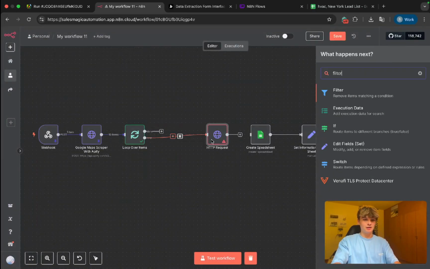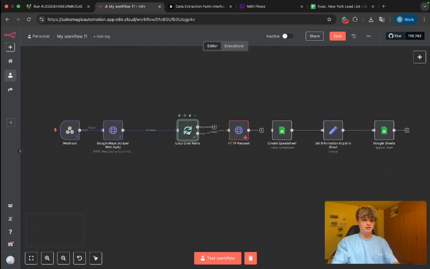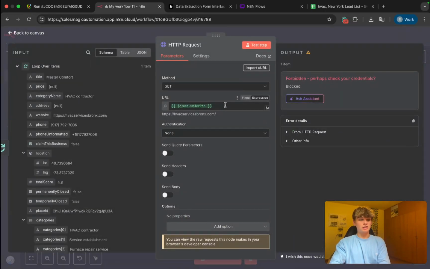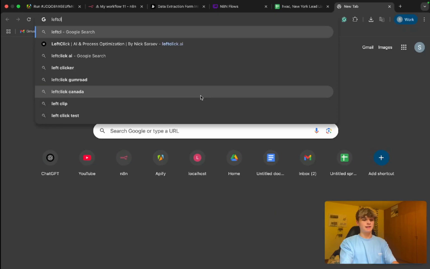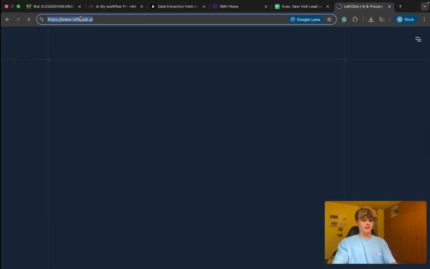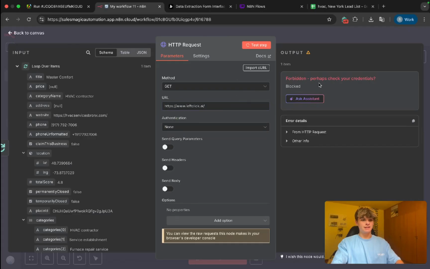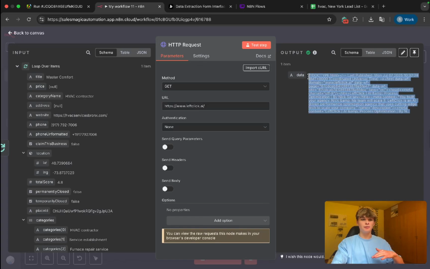Let me go here. I'm going to filter it. Actually, it doesn't matter because I'm not going to add this. But this does work. For 90% of websites, this does work. You can simply just get a website. Like, for example, let's get our friend over from Left Click AI, Nick Sarav. If you scrape this site, you go test step, this will scrape all of his data. You can see here. This is the HTML to his website.